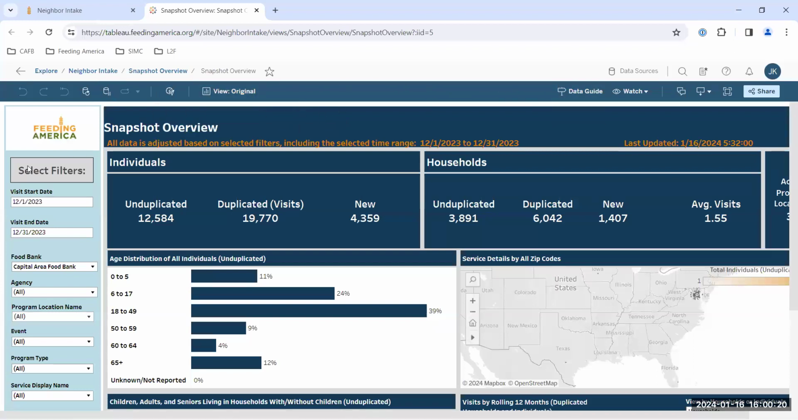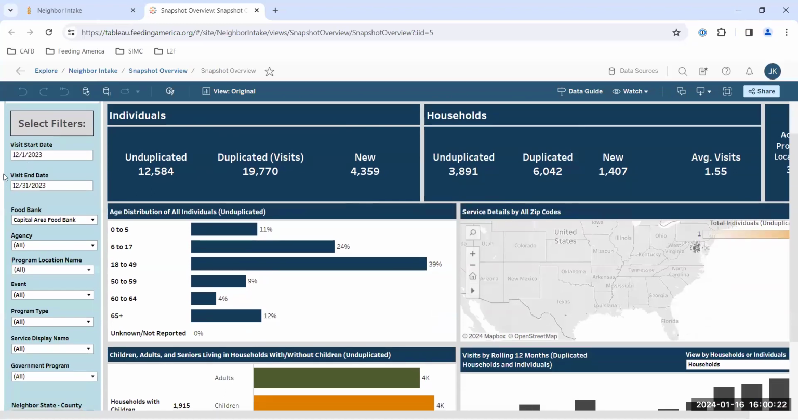We'll look at the filters first. You'll see that when you load up the snapshot overview, you have a start date and an end date, and these default to the last full calendar month. So I'm recording this video in January, but since the last full month was December, we have our start date and end date as the first and the last day of December. You can change these at any time to pull in different visits that were in that period that you specify.